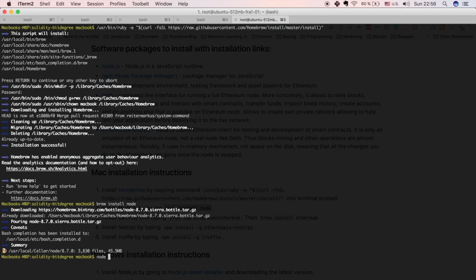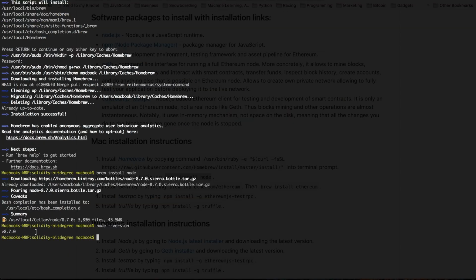And here we go, and we can test it by typing node --version, and we get version 8.7, which is the latest version. Great. Also, by default, when you download the Node package, you also get the npm package. And here we go, we get version 5.4.2.